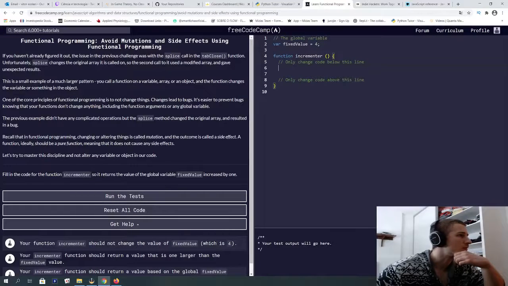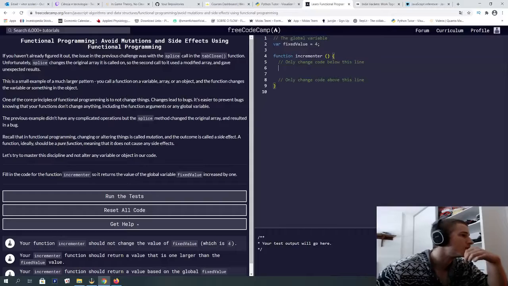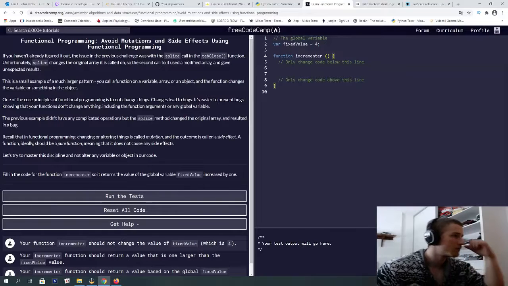This is a small example of a much larger pattern. You call a function on a variable, array, or an object, and the function changes the variable or something in the object. One of the core principles of functional programming is to not change things. Changes lead to bugs. It's easier to prevent bugs knowing that your functions don't change anything, including the function arguments or any global variable.